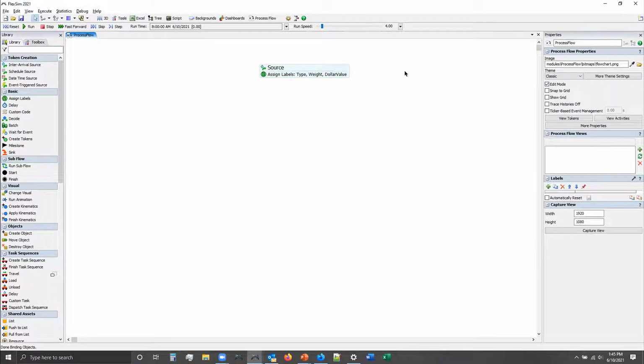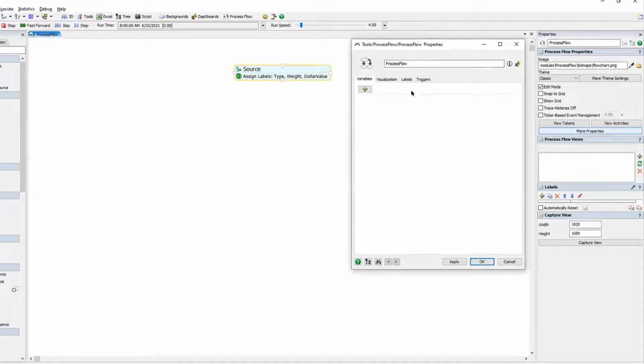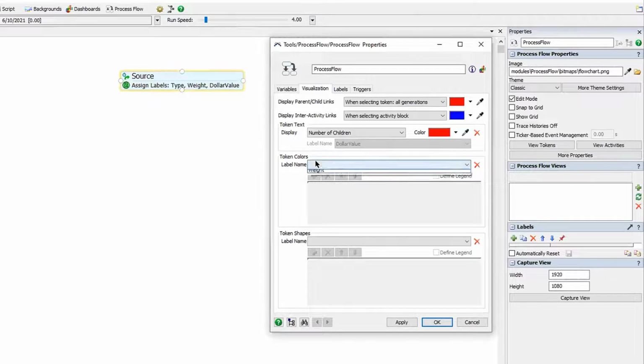Now I'm also going to take this time to use the properties of my process flow to assign the colors of my tokens according to the type label, so that my type 1 tokens will be red, 2 will be green, 3 will be blue, 4 will be yellow, and 5 will be orange. And that's all handled for me automatically by the token color section under the visualization options for the process flow properties.